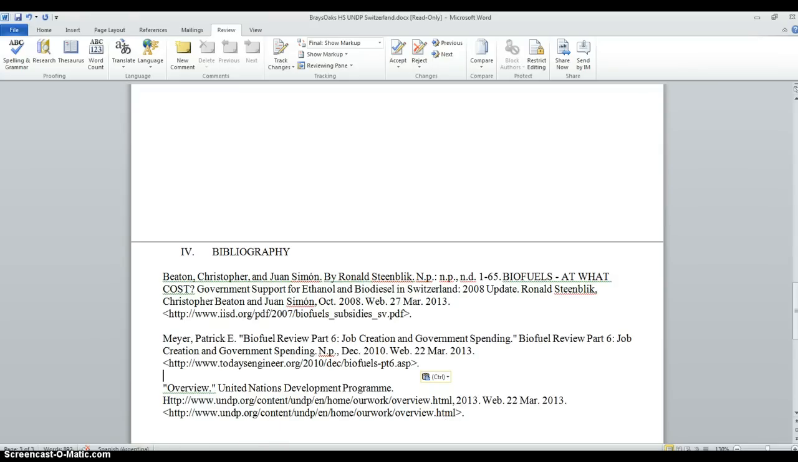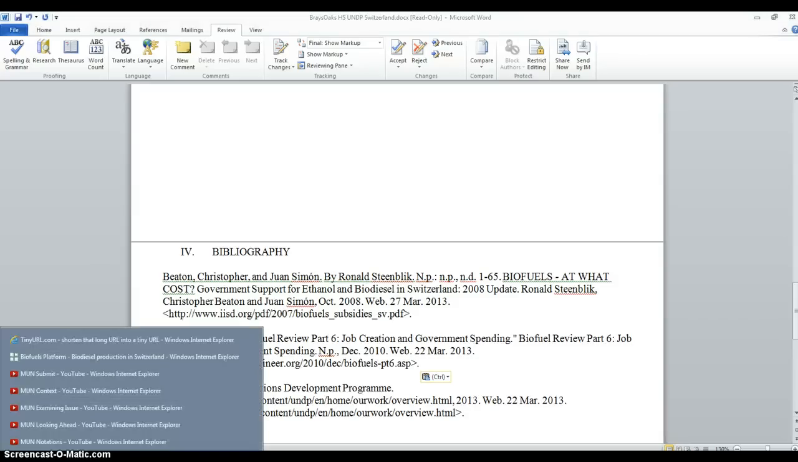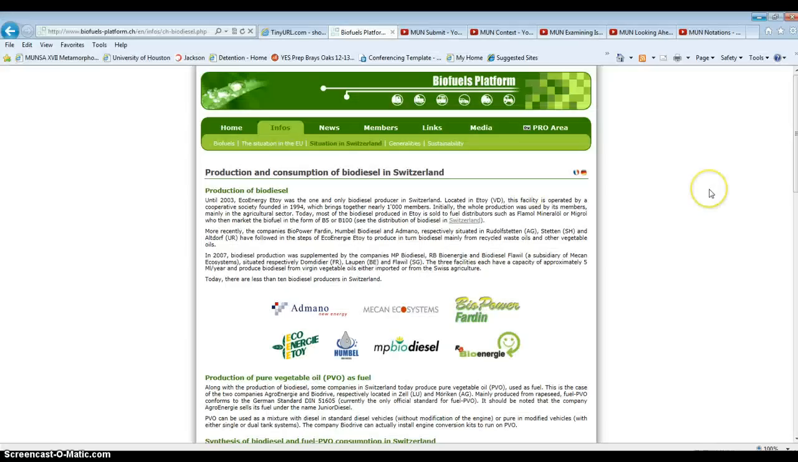Now, in case you didn't know what source you actually had, or you had a new source, we're going to pretend that this news article right here was included in your paper. So we've got Biofuels Platform, Switzerland, which makes perfect sense, and we want to cite it. So we're going to copy the website.